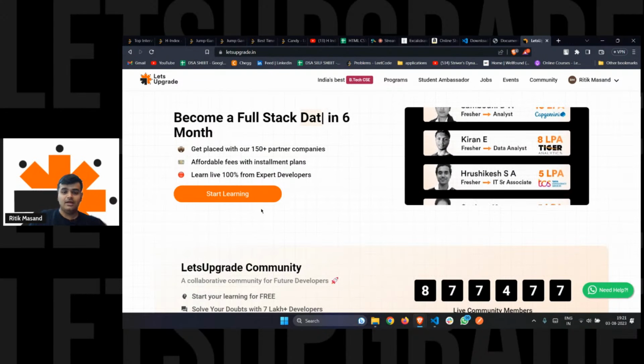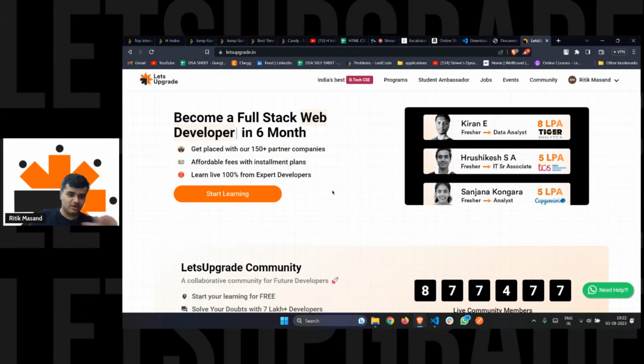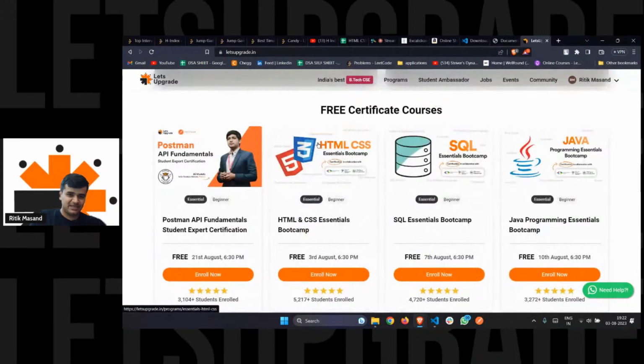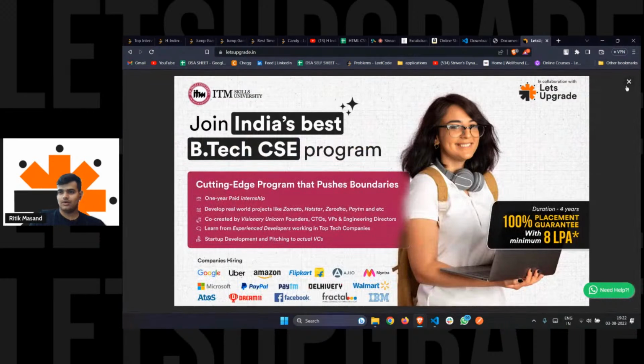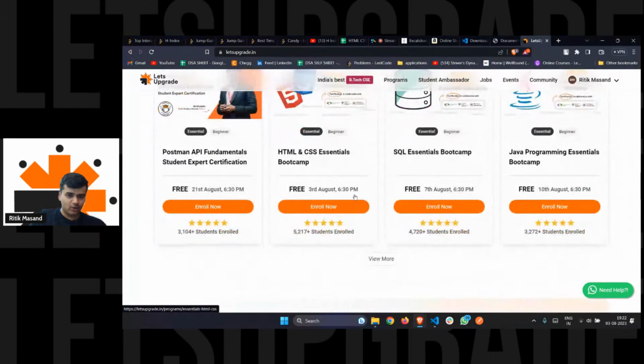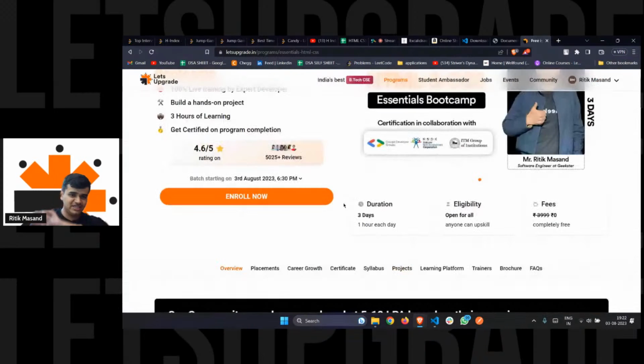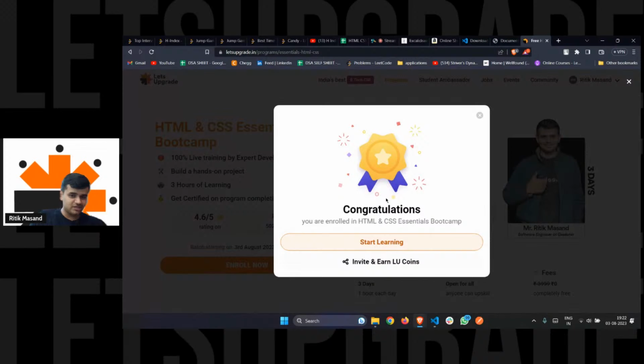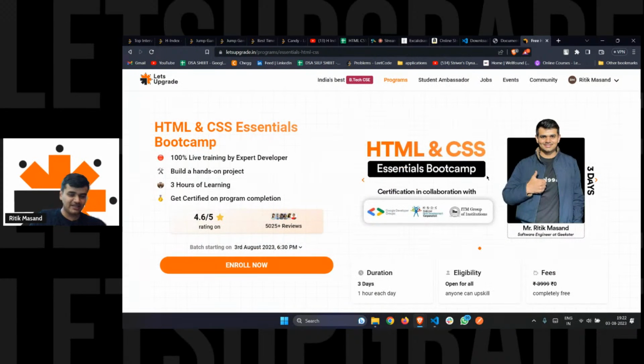Make sure to sign up, and after signing up you land on a page with this kind of UI. Scroll to the bottom of the page. Here you have an HTML CSS bootcamp. For those of you who have not enrolled, just click on enroll now, and you will see this kind of UI. Again, click on enroll now, and you'll have a dialog box that says congratulations, you have been successfully enrolled in HTML and CSS bootcamp. After that you'll also receive a WhatsApp message saying that you have been successfully enrolled, and also an email if I'm not wrong.